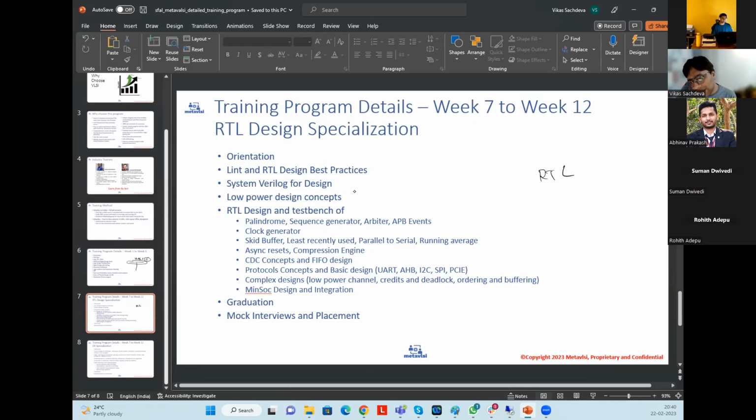For RTL design, we will start with basic lint, and these are the things any RTL designer will do day in, day out in the industry. You'll start with lint and RTL design best practices. You know how to write Verilog, but you may not know how to write Verilog so that you don't run into problems, everyone can understand your code, and you don't make simulation versus synthesis mismatches. All those things which come from experience, we'll collect together and give to you.